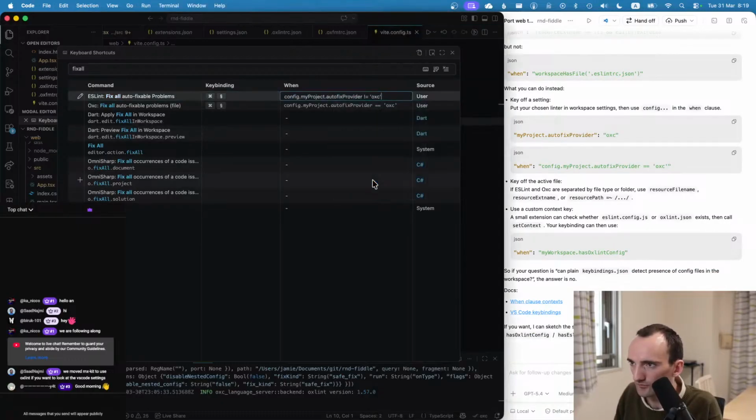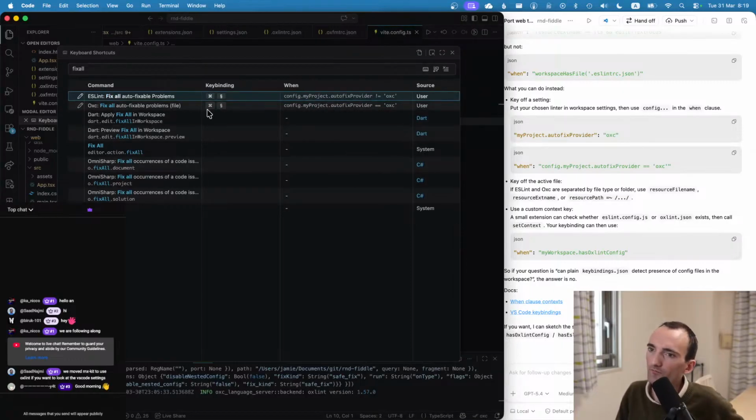Change when expression. So that can now be my user default, that we do autofixes through ESLint by default, as usual, when I press this key binding, whereas with Oxy, if I've set my project to specify autofix provider, we'll use it like that for Oxy.